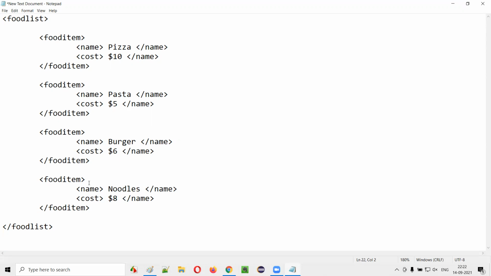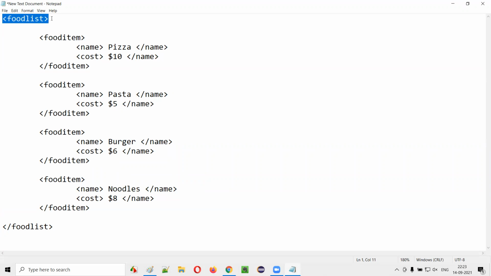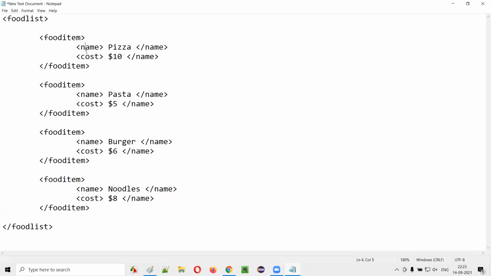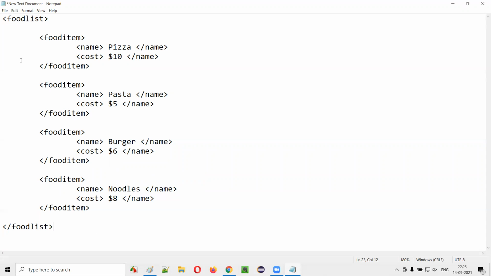Okay, like this. So I'm able to represent 4 food items in the form of XML, and the root tag was food list. Food list is starting here, ending here. In between that, we have listed down all the food items, and each and every food item has a name and a cost associated with it, described here in the form of XML. Okay, this is how an XML looks like, guys.